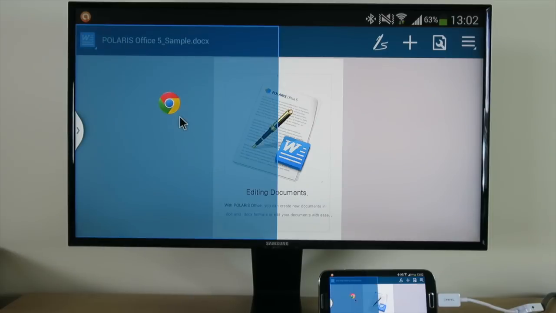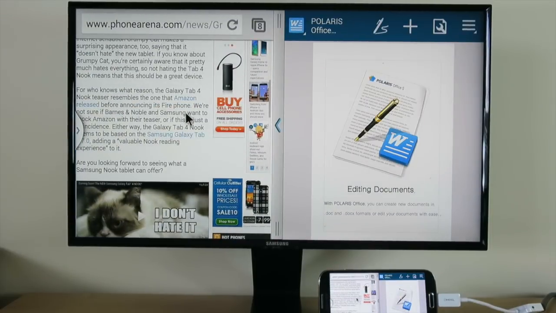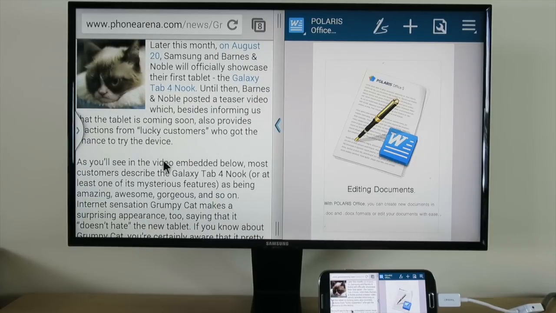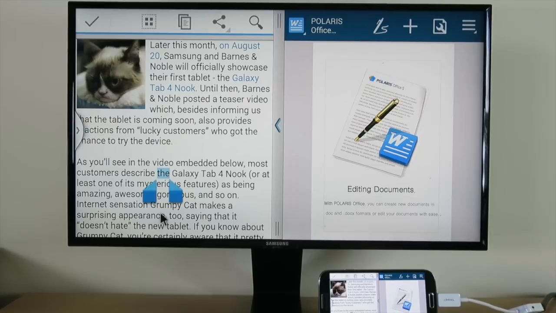Maybe you wanted to do a cut and paste from one application to another. Well, it's not quite as easy as it would be on a desktop computer. You can't simply just cut and then go to the other application and paste. It does take a little bit of working around, and it's a little bit frustrating and not very intuitive.